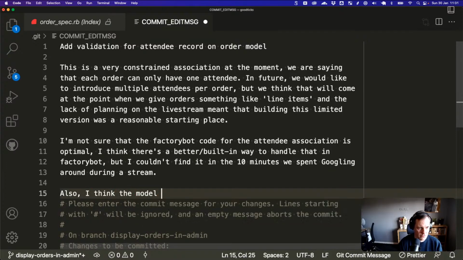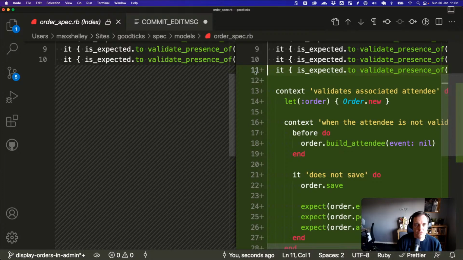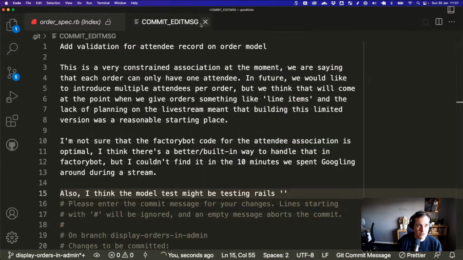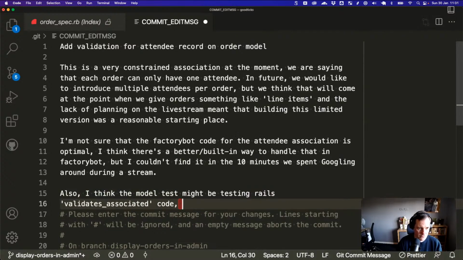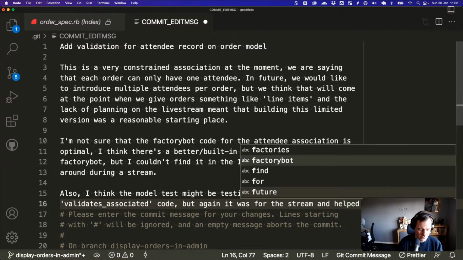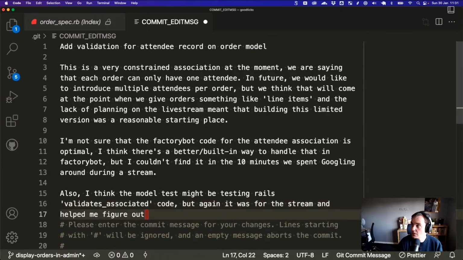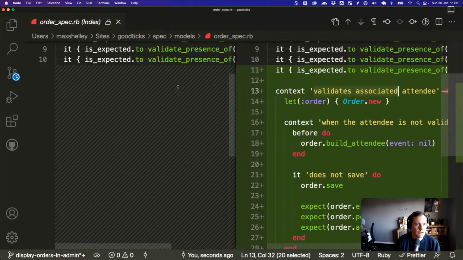Also, I think the model test might be testing Rails validates associated. It was for the stream and helped me figure out factory bot behavior. All right. Committed.